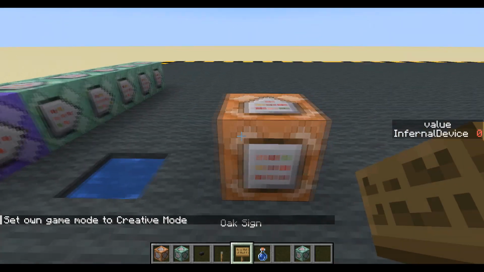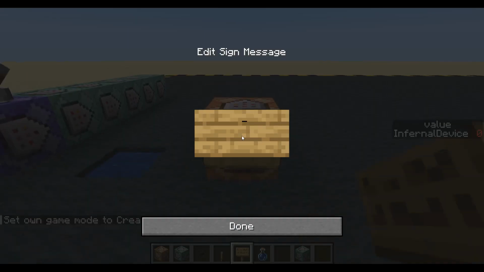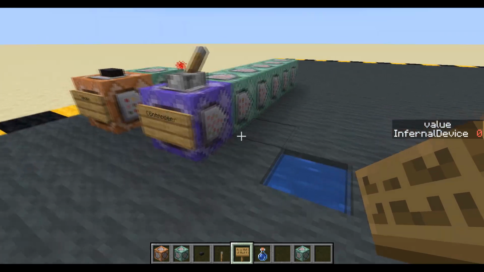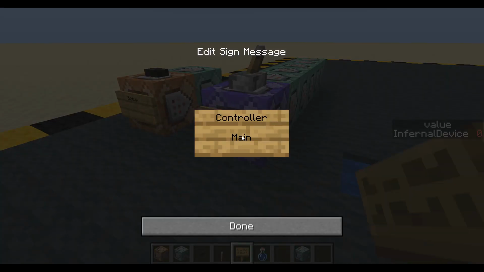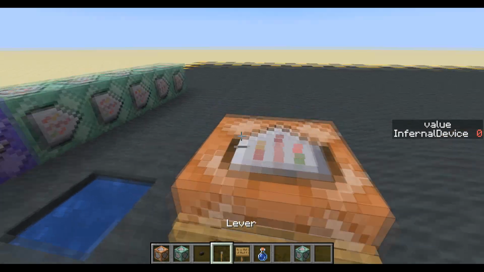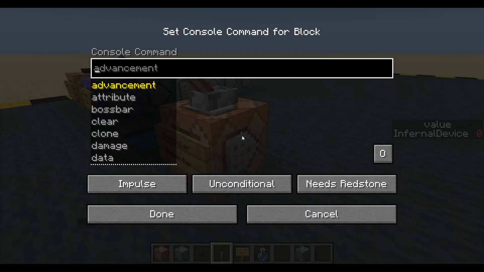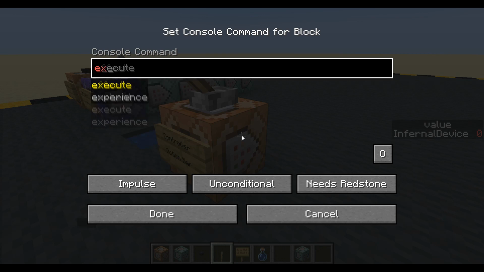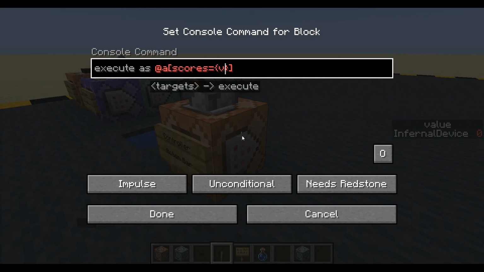Now we're not going to go crazy and use a resource pack or anything like that. We're just going to make our own. So this will be controller, and I call it controller action bar. Okay, let's call this controller main. Right. We're just going to execute based on the scores. So execute as any player whose scores equals value equals 1 to 99. Here we go.